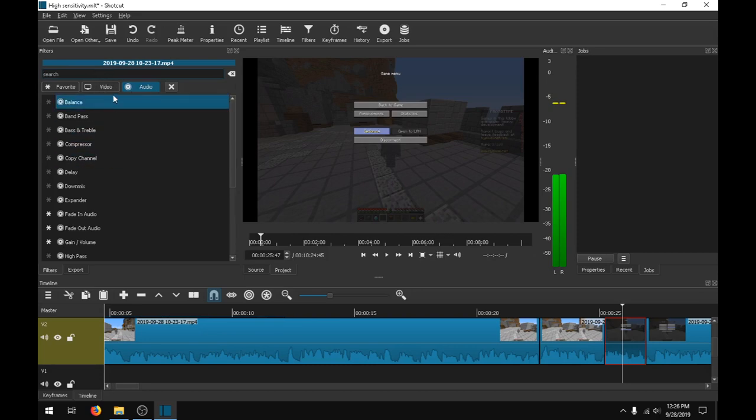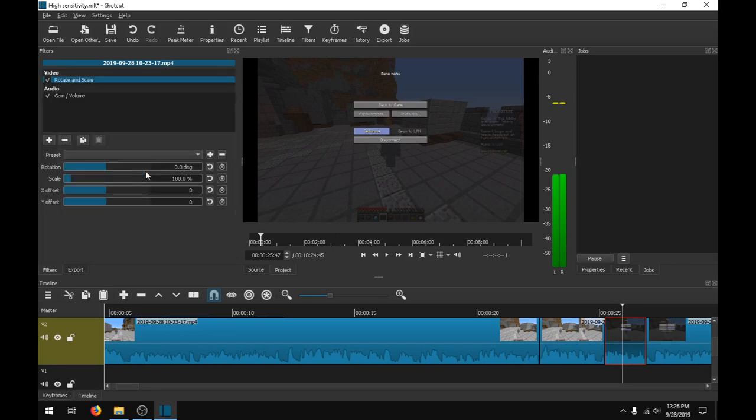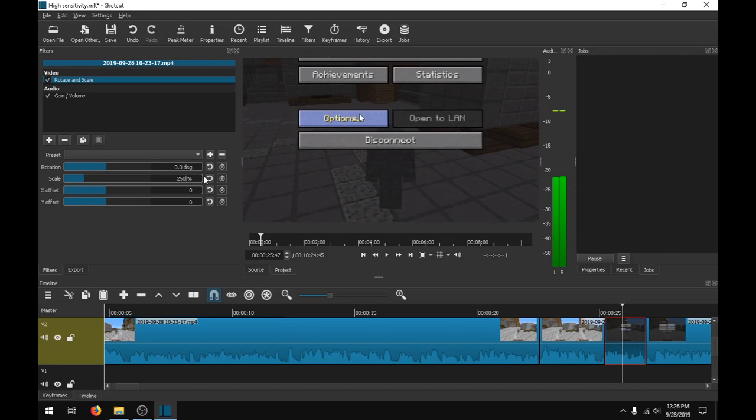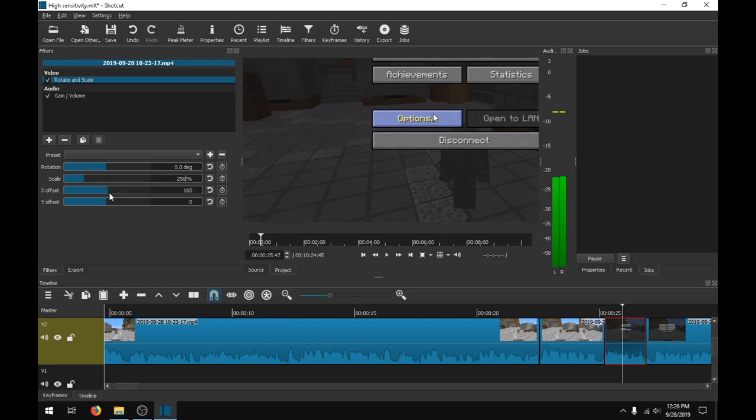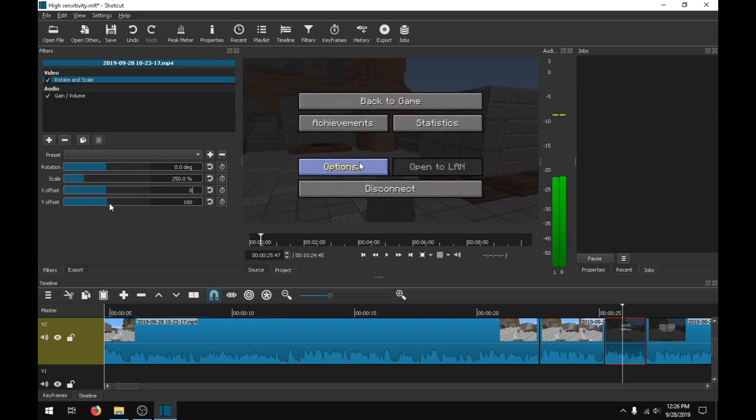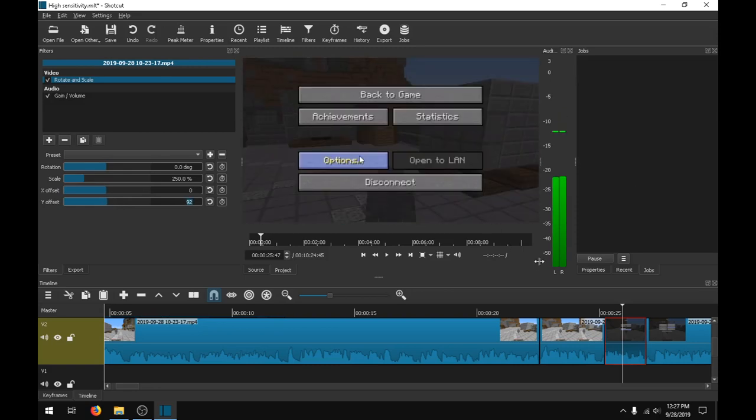So you have to click on filters, video, scroll all the way down to rotation and scale, and then you zoom in on the scale right here. See how it says scale right there? Switch it to 250 or whatever you want it to be, and then you can change the position however you want. So I'm just gonna keep this at 0 and then make this come up a little bit. Okay, so I wanted it to zoom in like this.